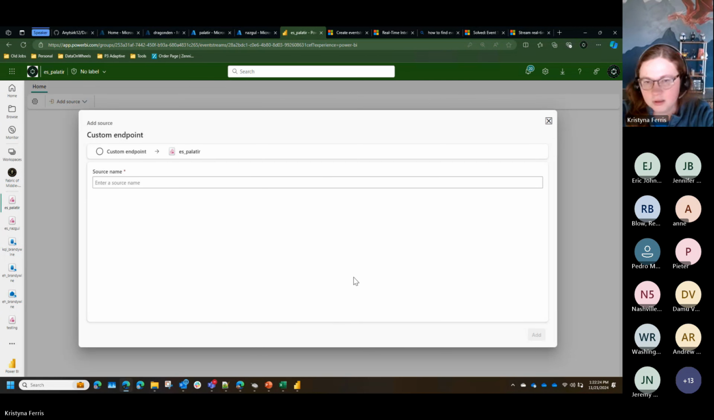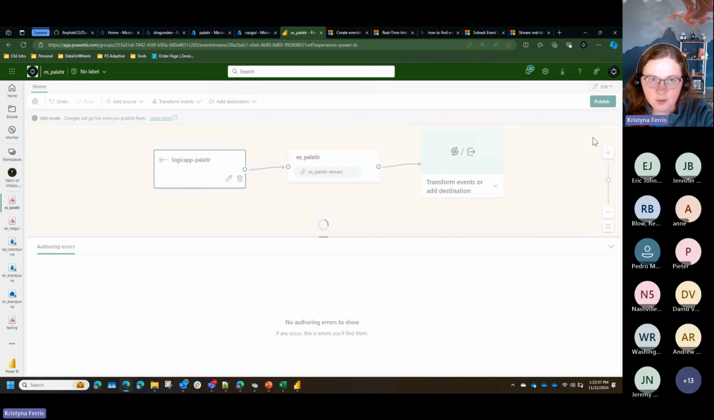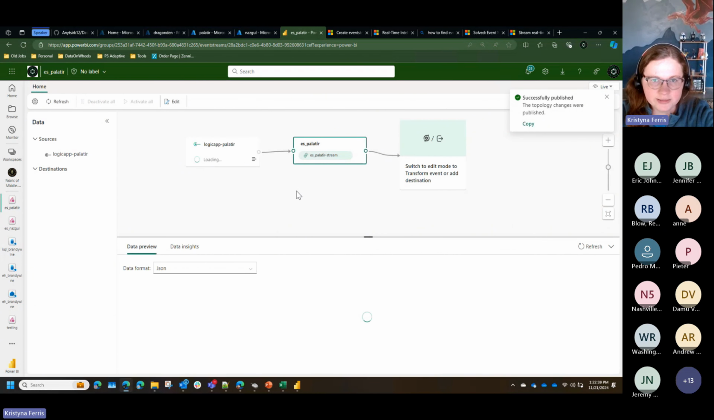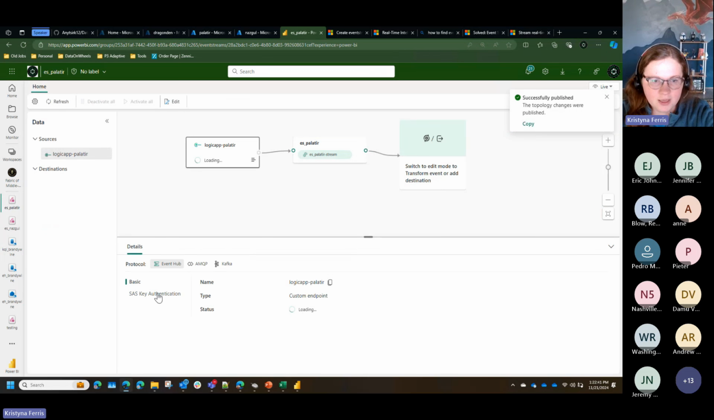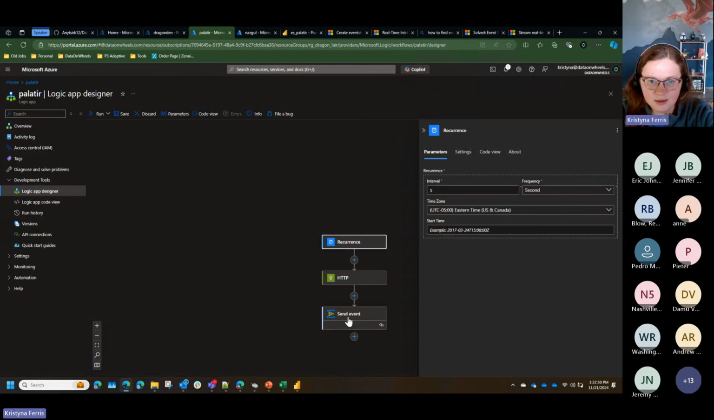Go. Custom endpoint. Again, we give it a name. I'm going to call it Logic App dash Palantir. Yep. And all right, I have to hit publish in order to see what I want. I go back in here. I'm going to go and grab my authentication keys. Again, first, I'm going to grab the name. So I've copied the name. We're going to hop back in here.